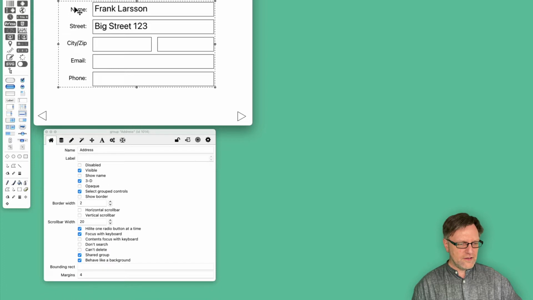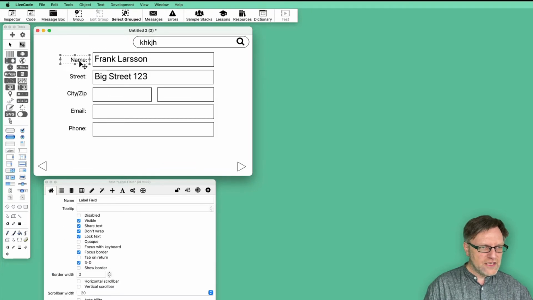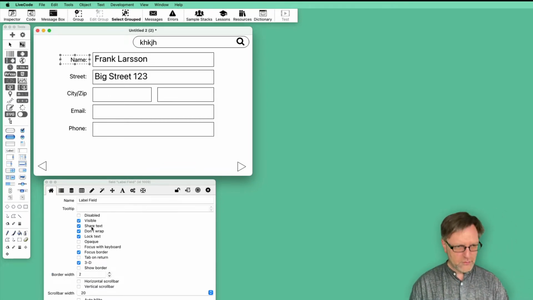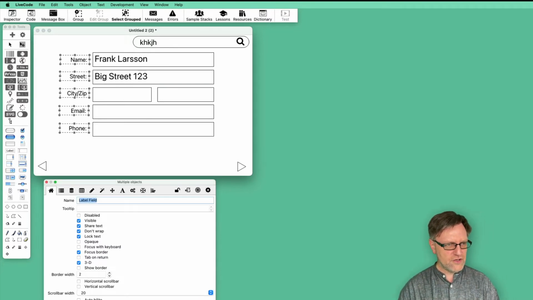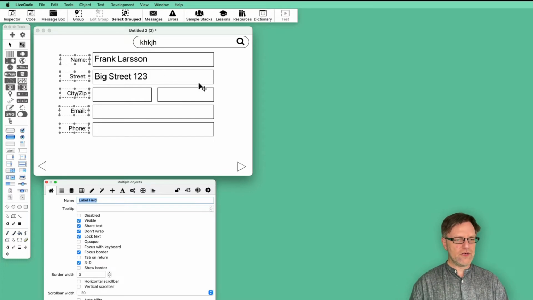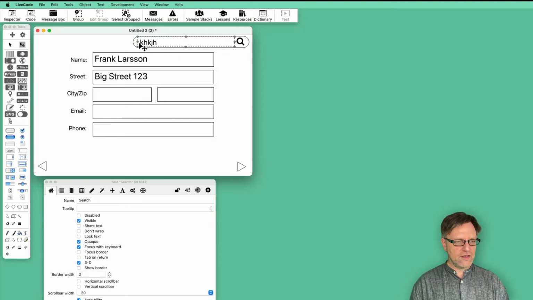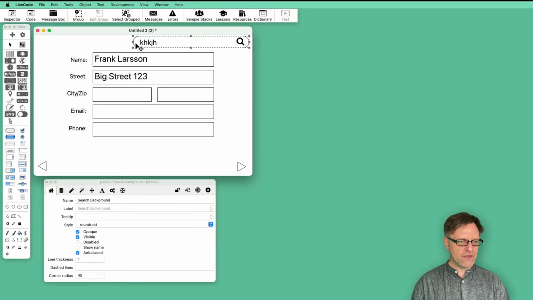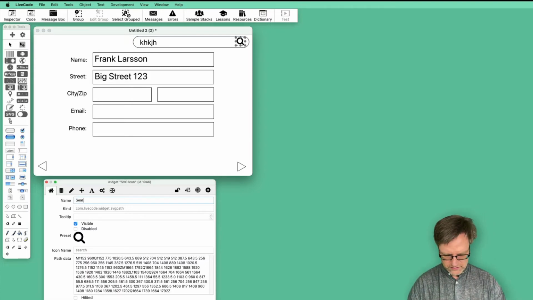And it's the same with labels. Let's grab these. We probably don't want to search in these either, so we can select don't search on those. But the other fields we would like to be able to perform a search in. So now, what do we have here? Well, we have a field, let's call it search. We have a background that's called search background, and we have the icon here, and let's call this search icon.